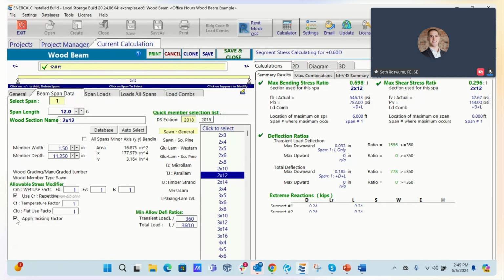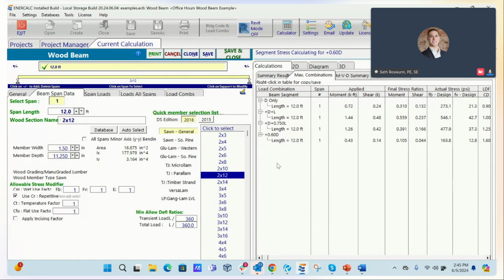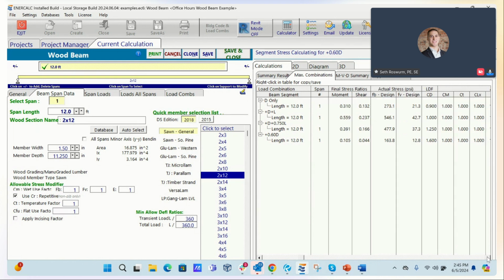If that checkbox that Mac is showing right now is cleared, then if you go to the Max Combinations tab on the right-hand side of your screen, on the output side, you'll be able to scroll all the way across and see the various C factors that are being used.